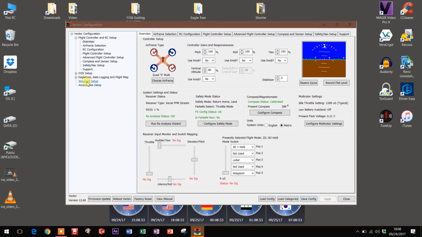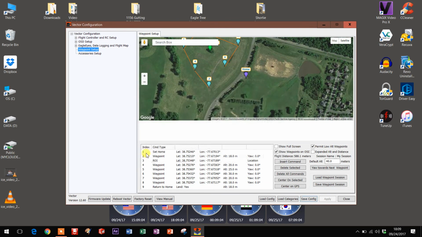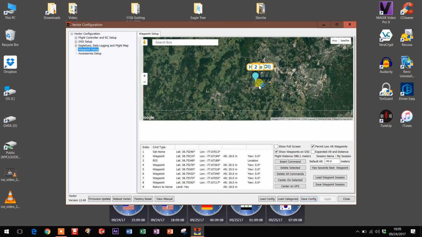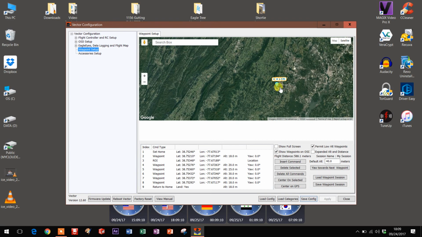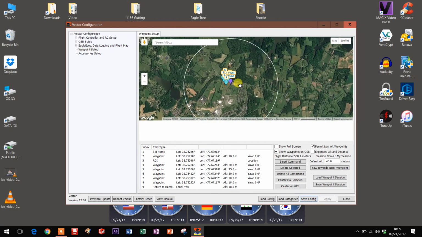Click over on the one that says Waypoint Setup, and you have to agree to all this stuff. So basically anything that goes wrong on the planet Earth today, you have to agree that it's your fault. So click I agree, and there you go. Now, when this first pops up, it looks like Google Earth. It's everything on Earth. Just basically zoom in on the area that you're interested in.